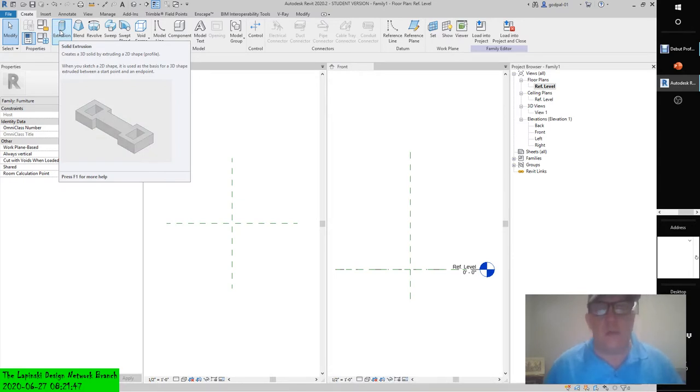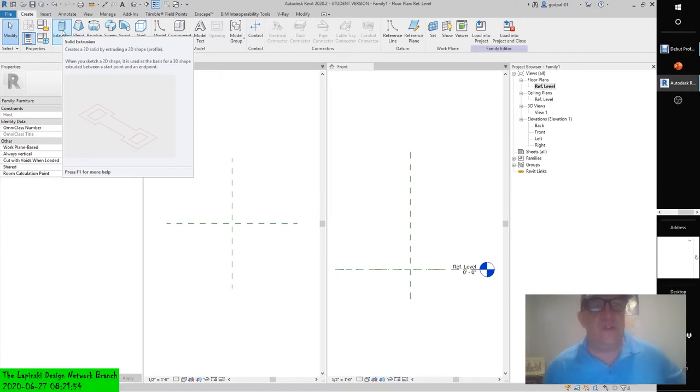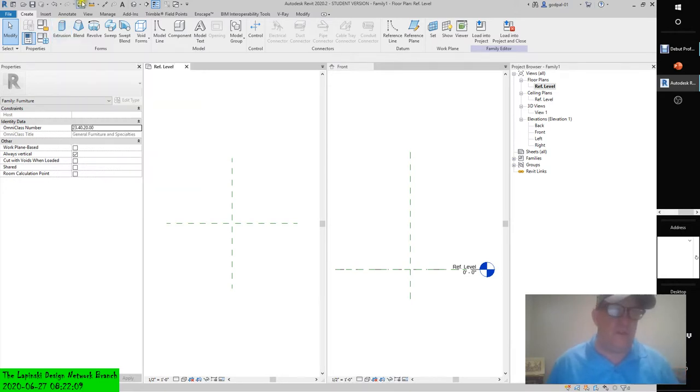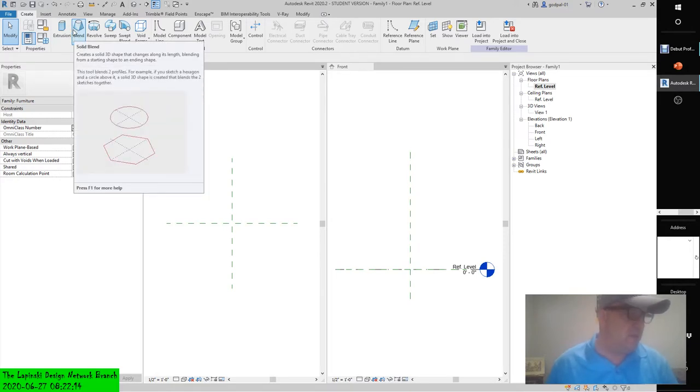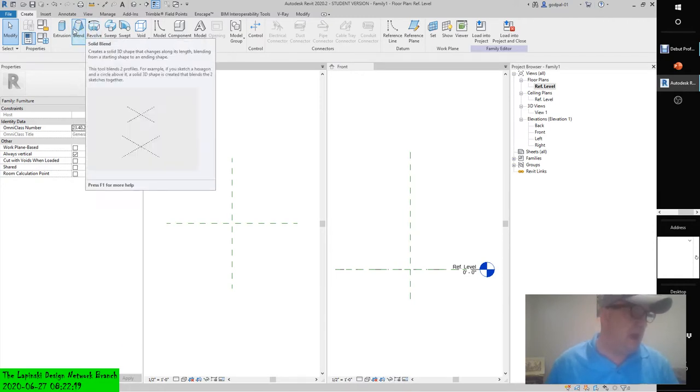So we're going to start with solid extrusion. Create a 3D solid by extruding a 2D shape profile. When you sketch a 2D shape, it is used as the basis for a 3D shape extruded between a start point and an end point. Which type of these tools you select is important, but our advice is to use the simplest form that will express what you are trying to model, keeping in mind how the geometry is likely to change.